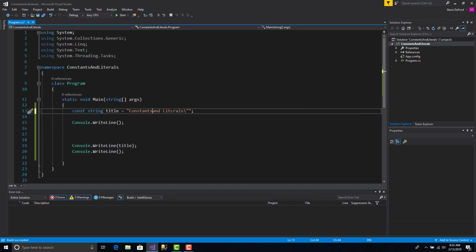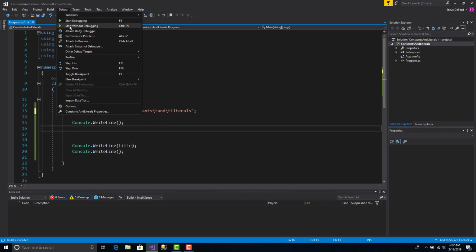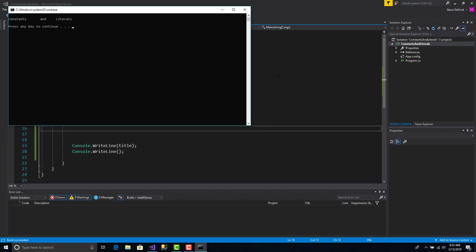What if we just put \t here? Got rid of the backslash. And then ran this together and put \t. What \t does, if you remember, is it creates a tab. So it's going to print out the word constants, a tab, the word and, a tab, and the word literals. Let's see what it looks like. Constants and literals. So there you go.